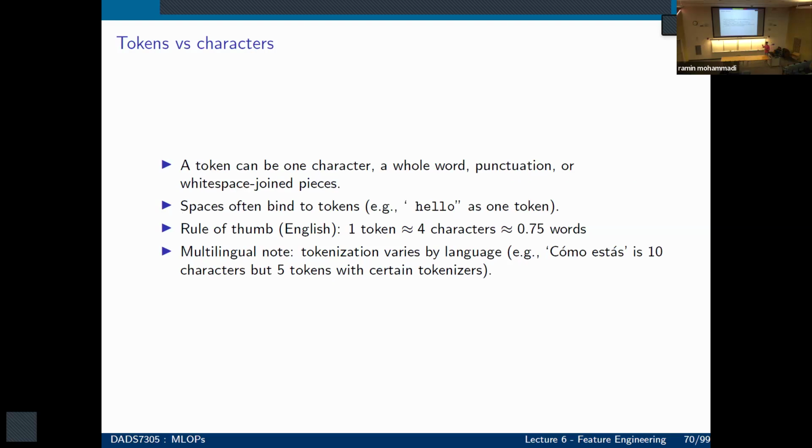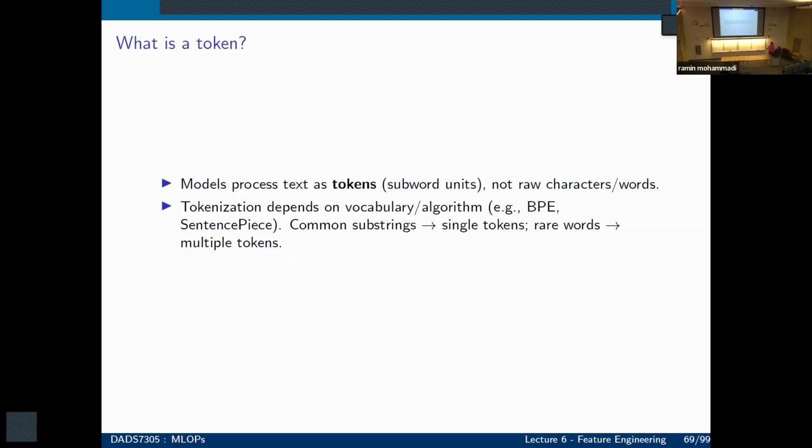Some models come with the tokenization already if you work with Hugging Face, for example. And if a model has a tokenization itself, just use the same tokenization. Don't try to change that one.